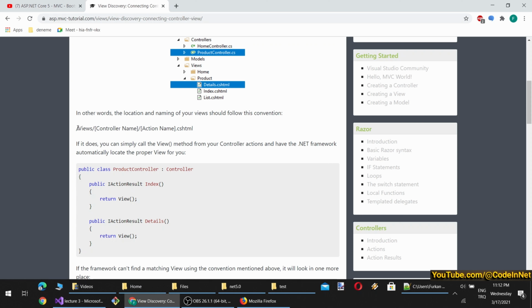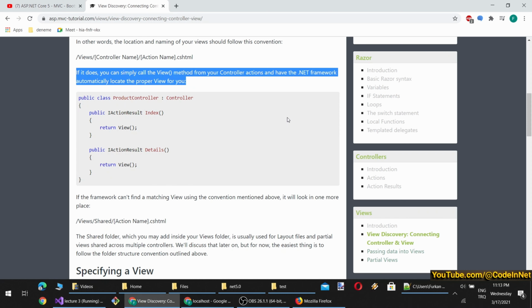It starts with a slash like this, so it means that it is under the root, and then there is Views, then the controller name, like Home, whatever, then the action name, and .cshtml. If it does, you can simply call the View method from your controller actions and have the .NET framework automatically locate the proper view for you.